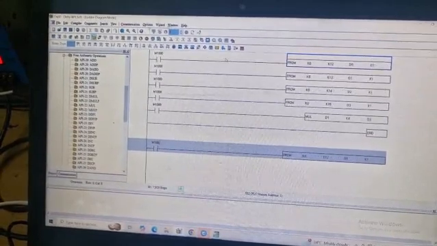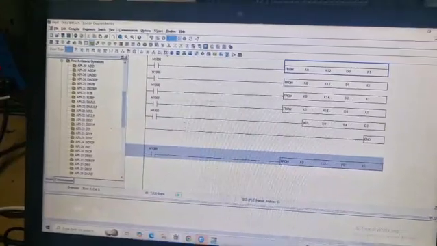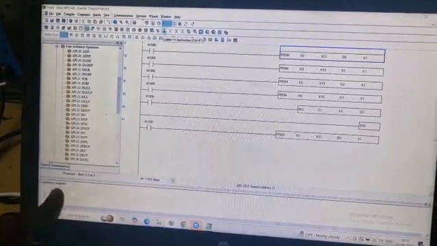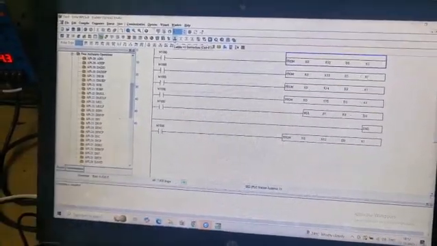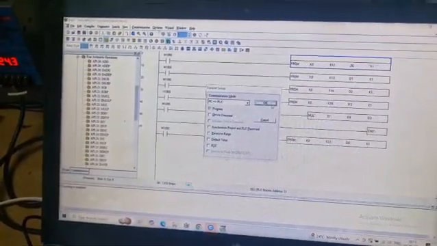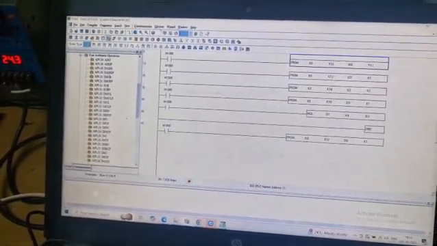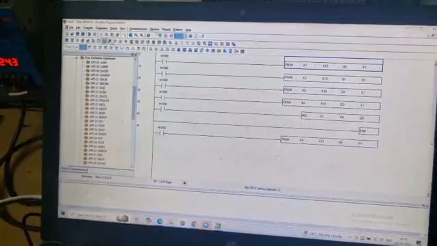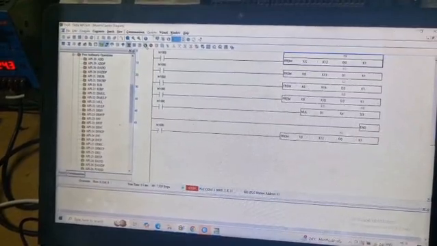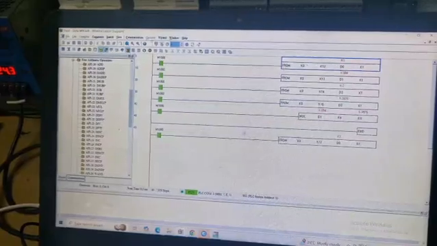If you see here, then we need to go for compile. If compile success comes, it means the program is okay. Then we need to write the program to the PLC. Now you can see here, it is transferred to the PLC. Then we need to go for online mode. We need to see online. Yes, it came to online mode.